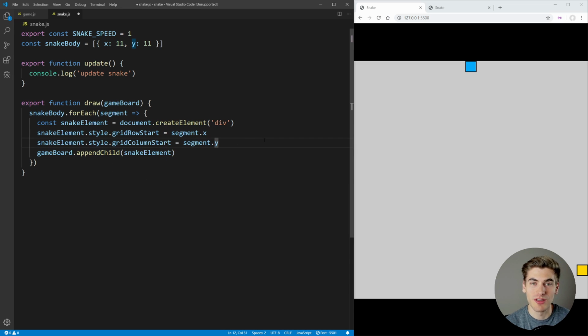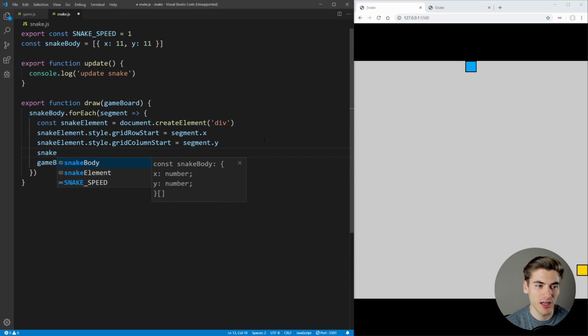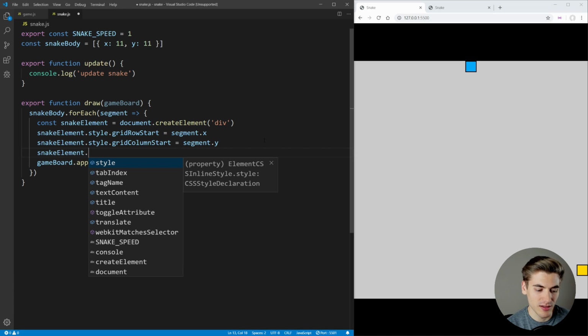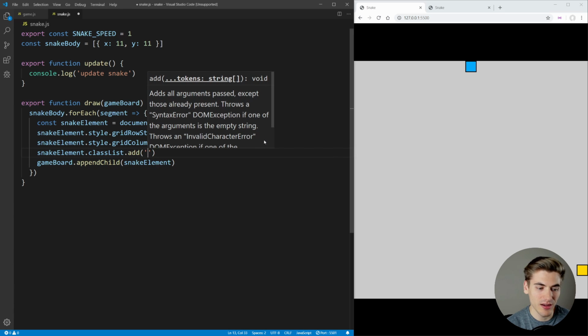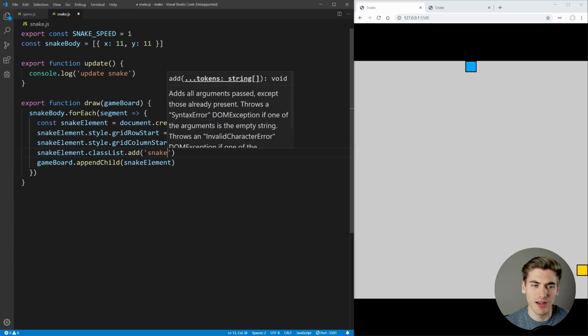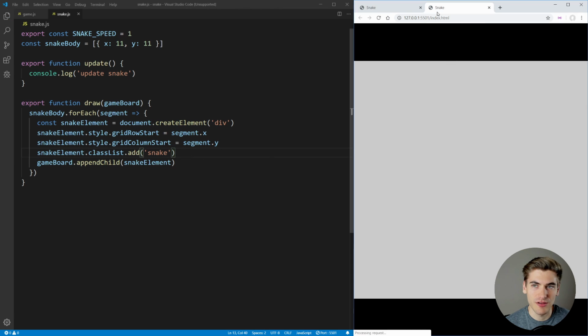And in order to make sure we can visualize this, we can take our snake element and set the classes so we can get our class list. We can add in our snake class just so we can get that nice blue color. Now if I save and come back over here, you're going to notice nothing actually works yet, and that's because we need to pass that game board in.